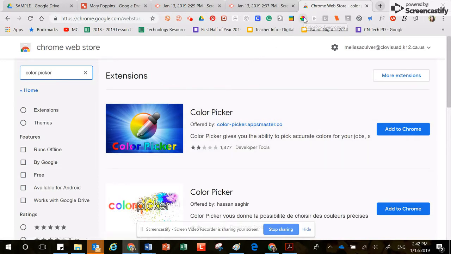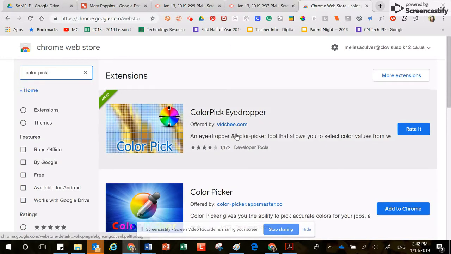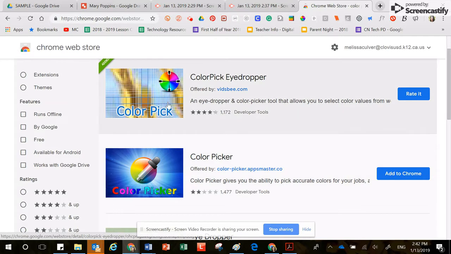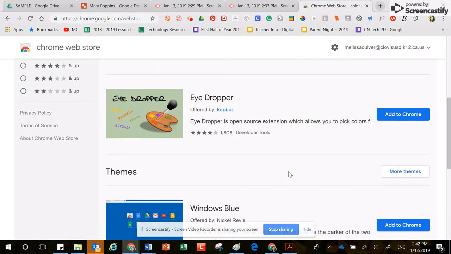I don't know that this one is exactly Color Pick without the ER on the end. So as you can see, there are various options for you. Color Pick is the one that I used. I don't know why I used that one. Maybe you like Color Picker better, or Eyedropper. There are other tools that are very similar.